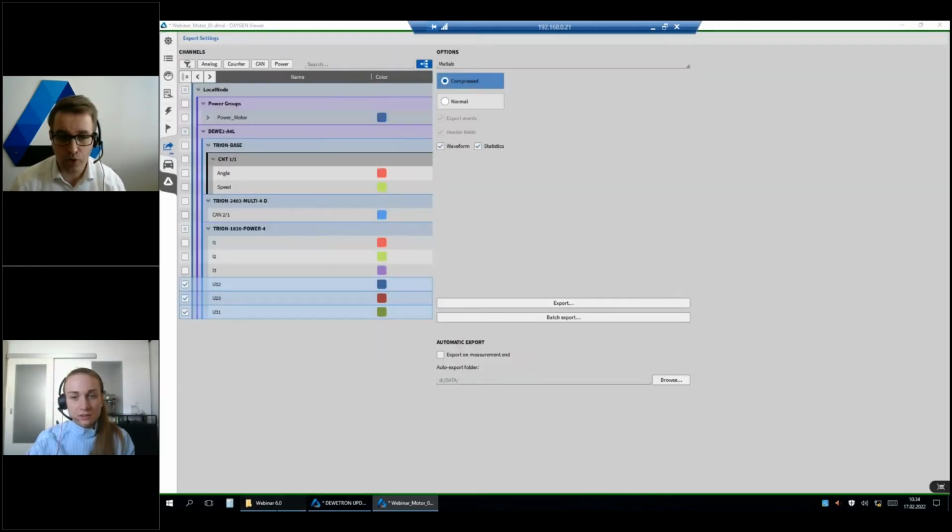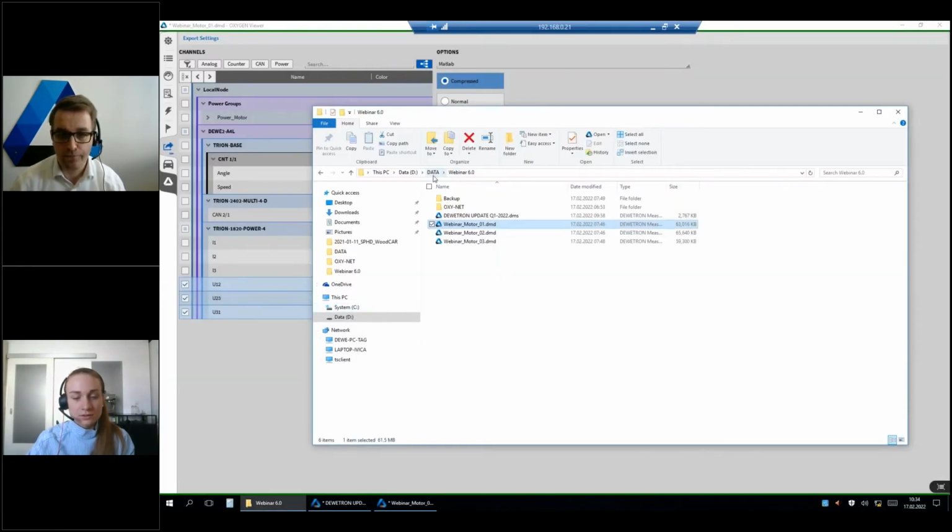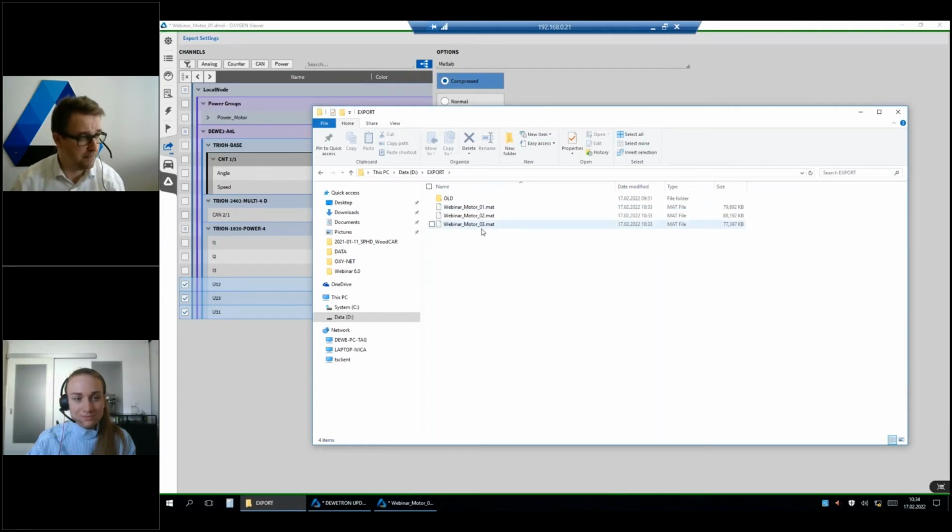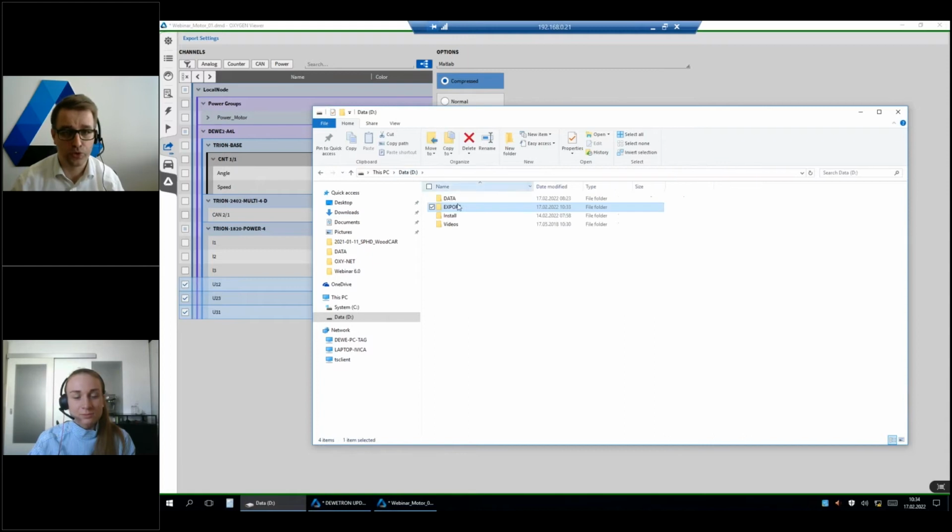And if we now go to the folder export, data export, you see here the 3 MAT files, so MATLAB files that have been exported completely automatically as batch export, even with me not touching anything, just in one file telling what I need. So that came also to this new Oxygen 6.0.